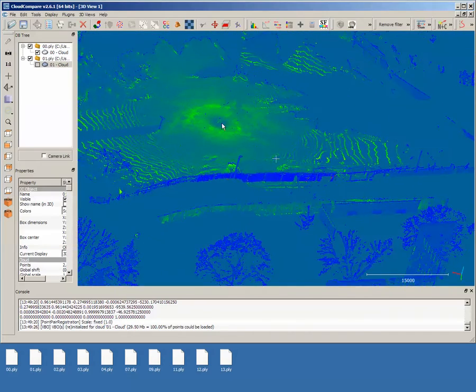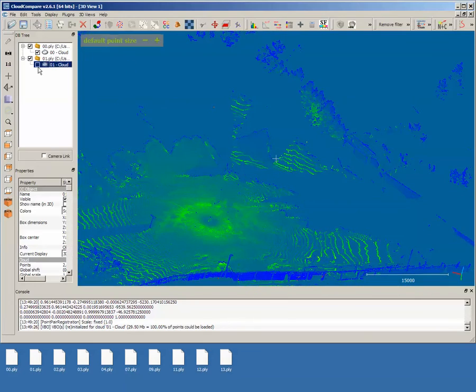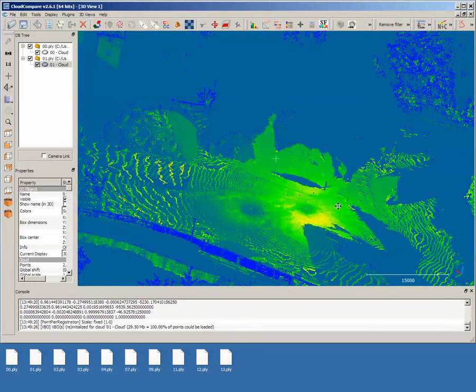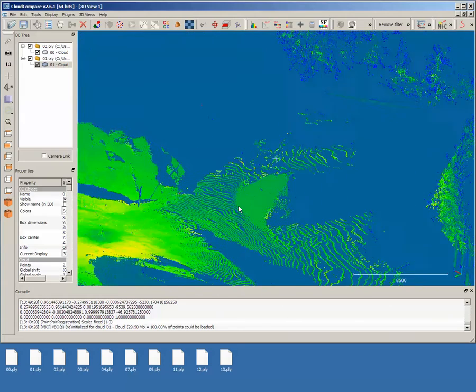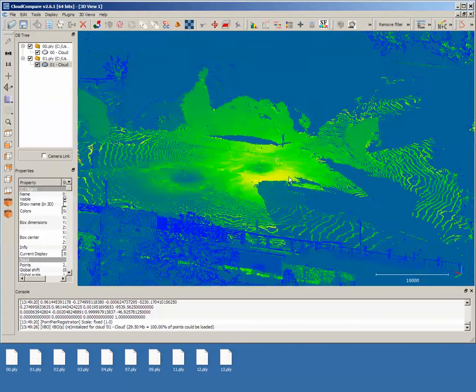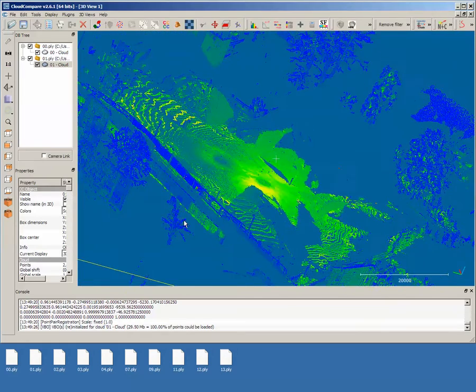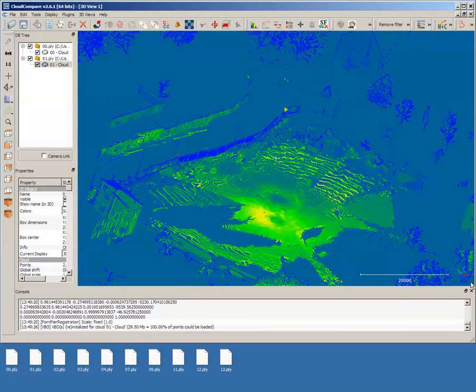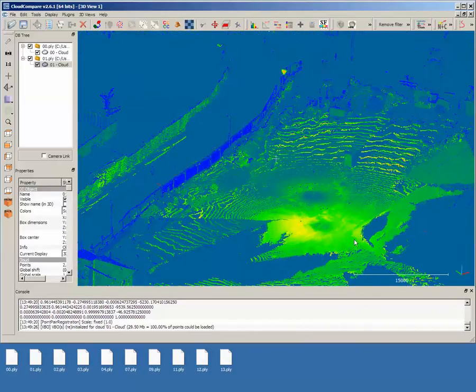Controlling the view here in CloudCompare can sometimes be a little bit difficult. So you should play around a little bit before using CloudCompare, because it can sometimes be a little bit irritating to move around here. So you need to get used to that.